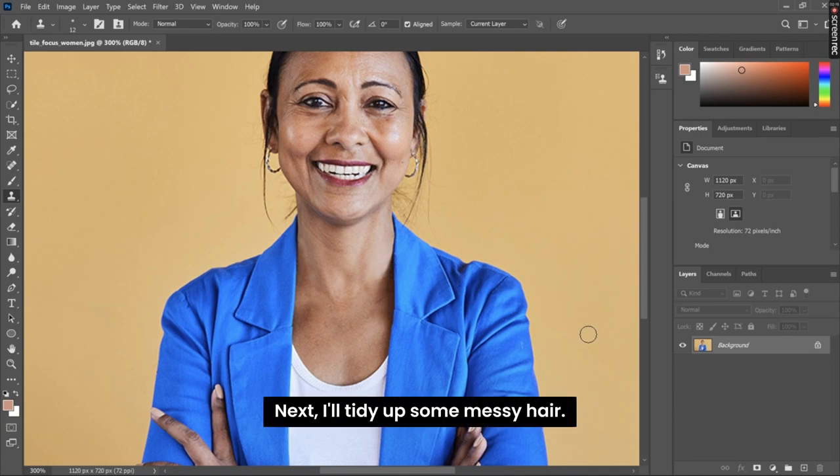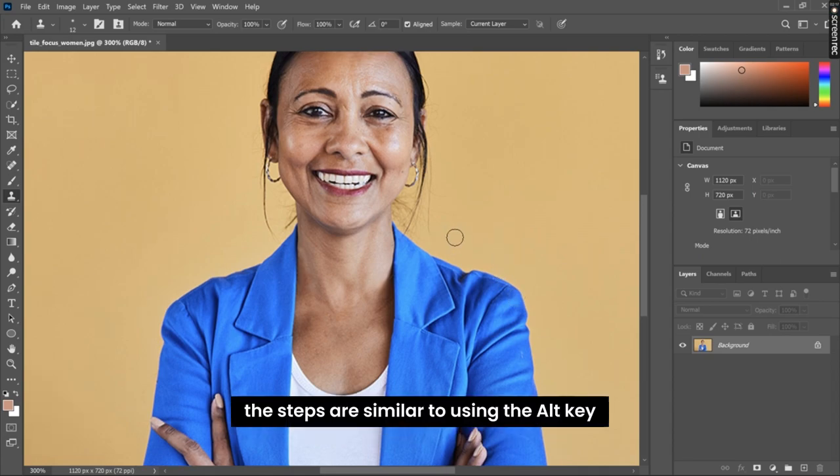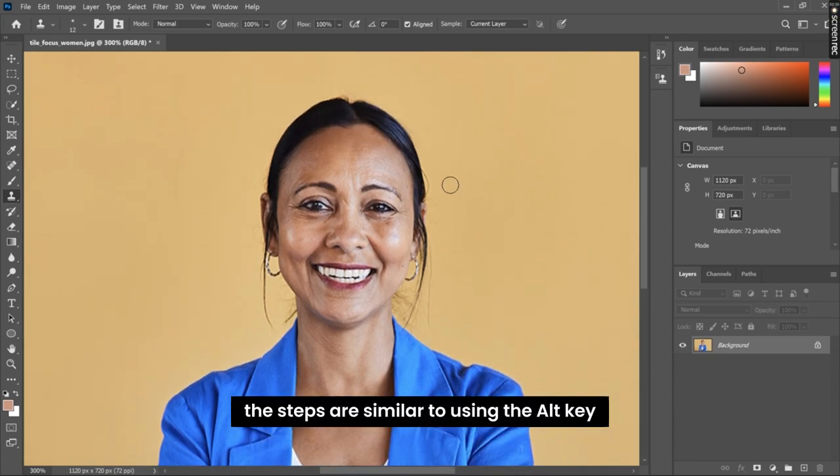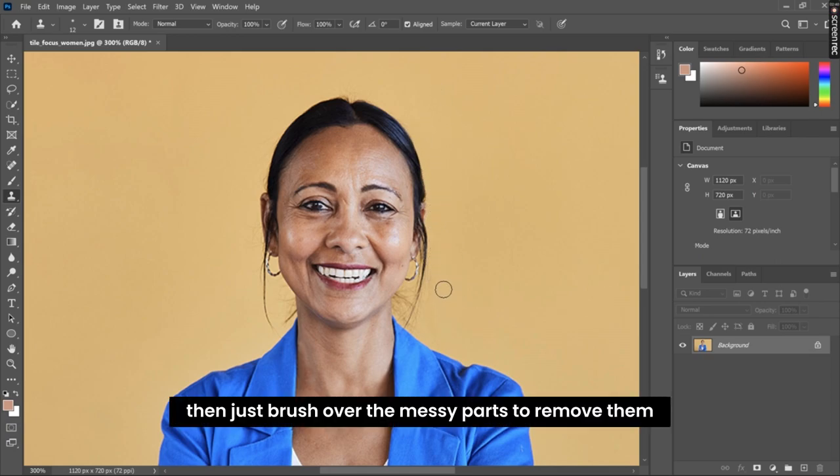Next, I'll tidy up some messy hair. The steps are similar to using the Alt key to select your desired color. Here, I've chosen the background color, then just brush over the messy parts to remove them.